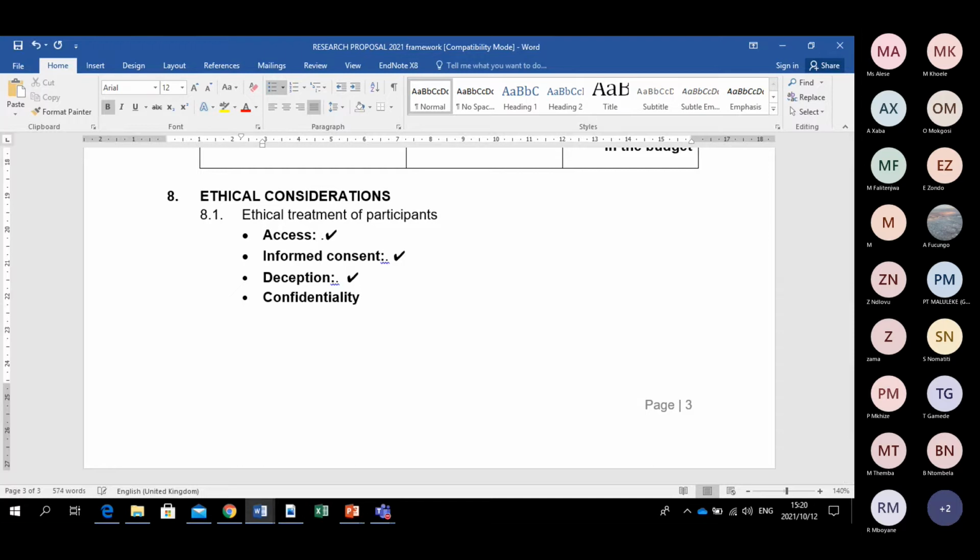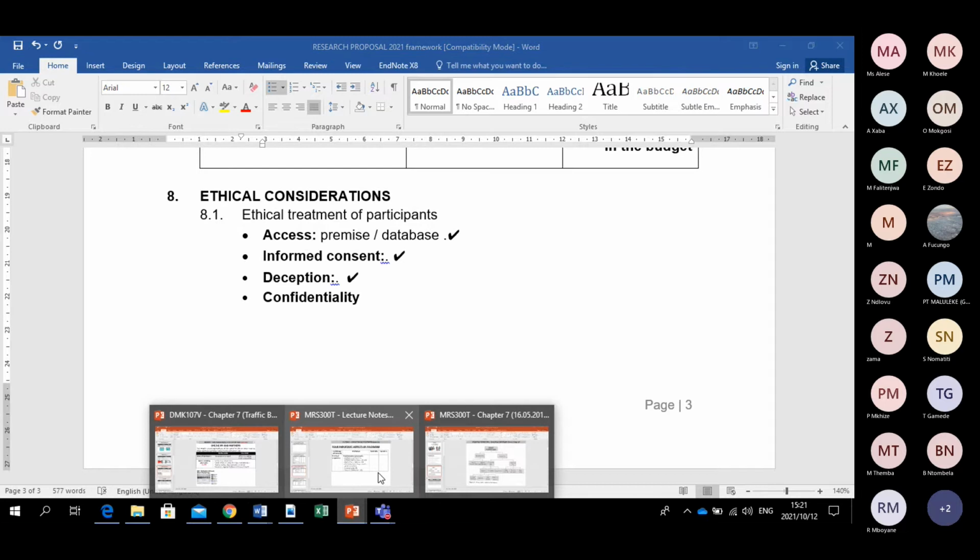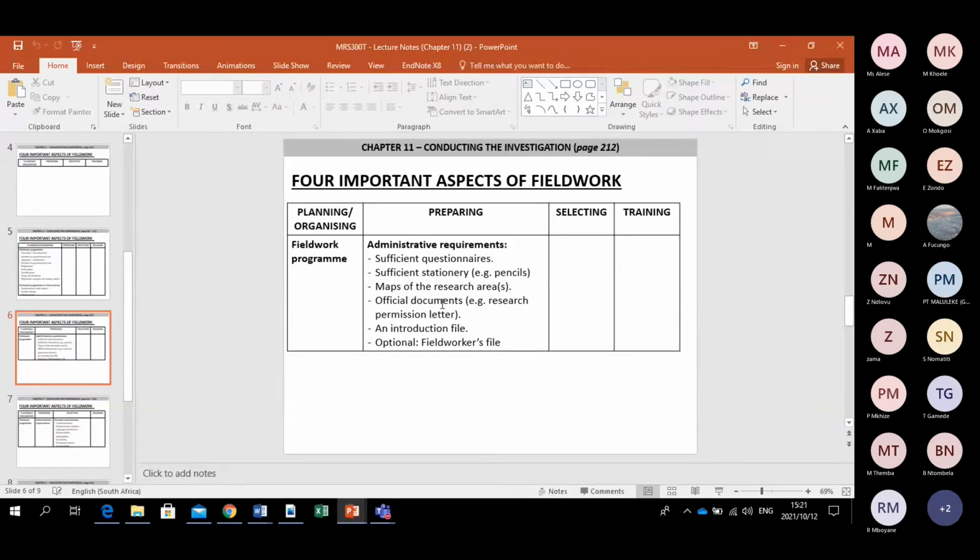So for example, it talks about access. Access always refers to the premise. How are we going to access the premise where we interview the respondents? Or it could also refer to how we're going to access the data set. Remember, the data set could be online. Premise will apply if we are conducting personal interviews. So the database could be emails, addresses, and so on. So going back to what this topic is about here, official documents, research permission letter.